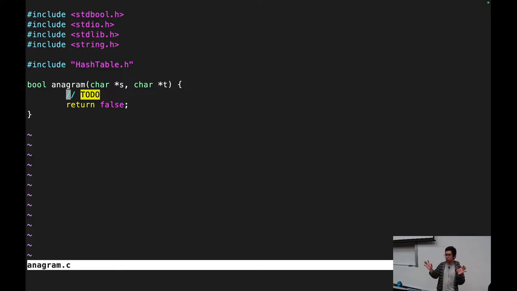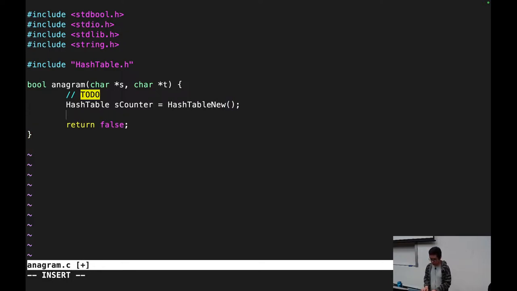And in this case, since we have two strings, what are we going to do? Two hash tables, yeah. So we can use two hash tables, right? One for each string. Okay, so let's create two hash tables. Well, let's call it s counter. I don't know what name to give it. s counter equals hash table new, t counter equals hash table new.